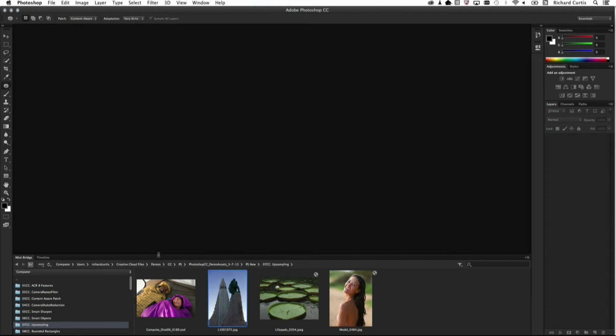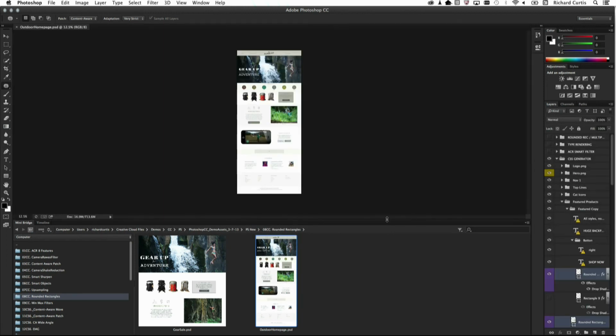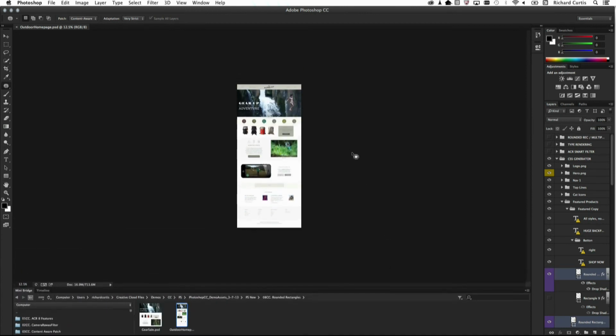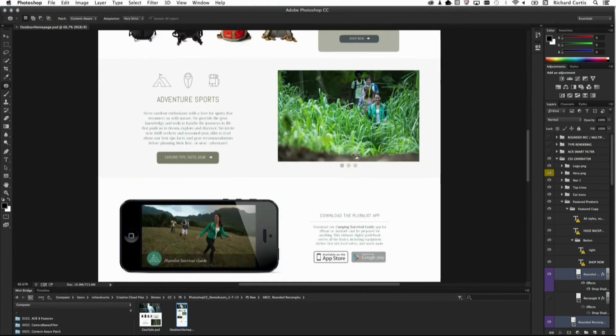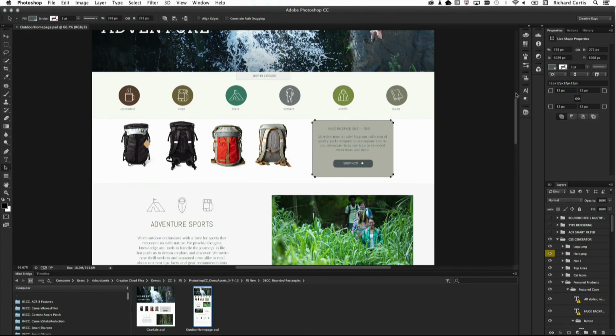I want to show you a couple of things for designers now actually, and there's one called rounded rectangles. This is a composite of a website, and you can see here that we have a rounded rectangle. Now I want to select that rounded rectangle, so I'm just going to move to the direct selection tool and select that rounded rectangle. I'm going to move Photoshop into a normal mode, and you can see there that when I've selected my rectangle, it selects the rectangle as a live shape.